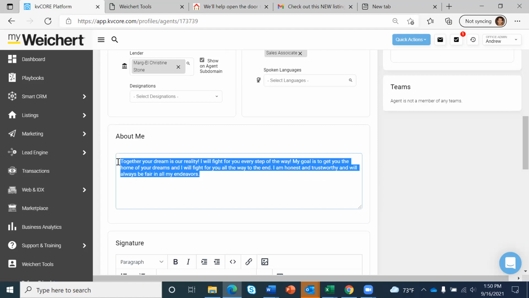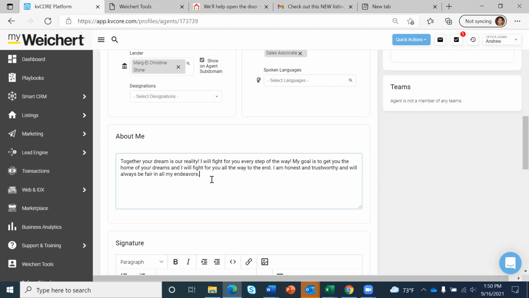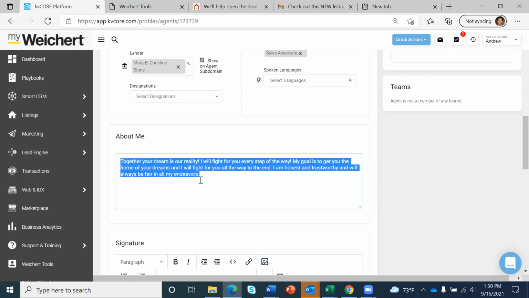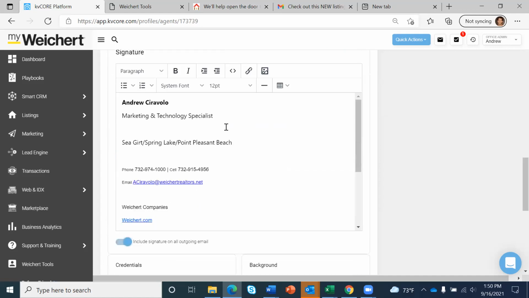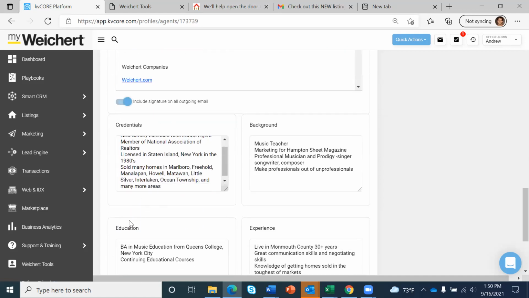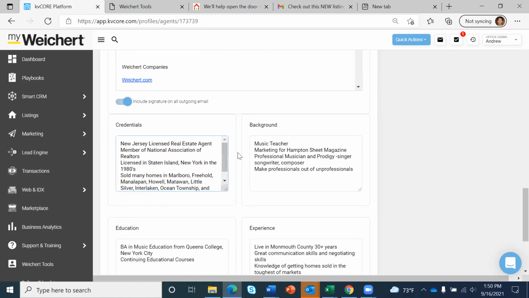So this isn't my about me, but I just wanted to show what agents can use. This is an about me section. And also, if you scroll below, this is where credentials, background, education, and experience go. These are all directly used by an agent at Weichert. And then same thing here, credentials, background, education, experience. It's simply a matter of typing in whatever you want for those particular fields. So whatever your credentials are, you can type them in. Your background, in this case, she's a music teacher. Her education, where she got her BA.